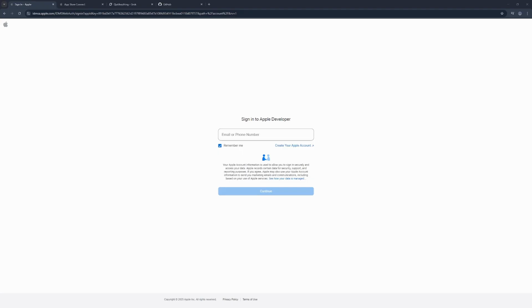Now the goal is pretty simple. We want to be able to build a complete iOS app from scratch, create the supporting website that we need, and actually submit it to the store, all in one streamlined session.